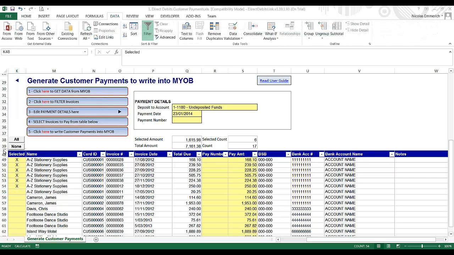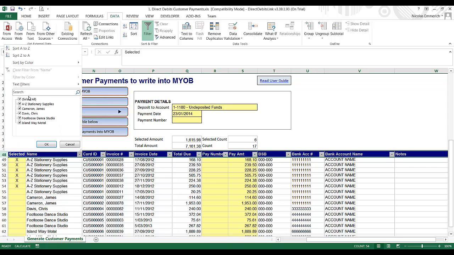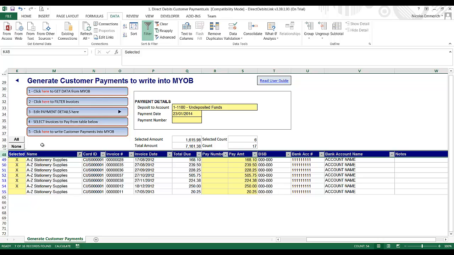There's one more thing to highlight when selecting invoices. You'll notice on row 48 there's a blue row with little drop downs against each column. What they allow you to do is filter those columns based on whatever criteria you want. So for instance, if I just wanted to see a specific customer, I could click on the drop down, untick the select all, and just tick the one I want, which is AZ Stationery, click OK, and it would hide all the rows that I'm not interested in.